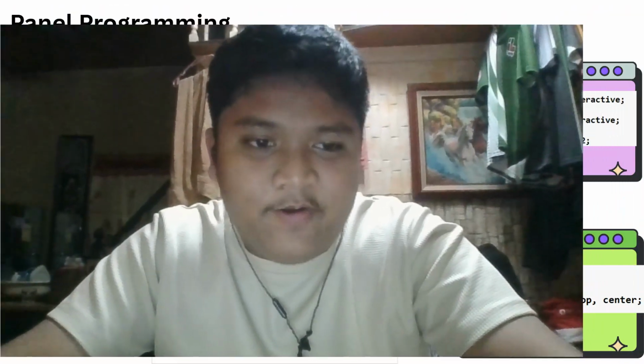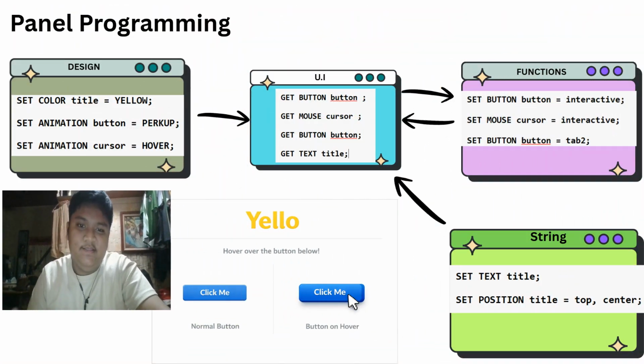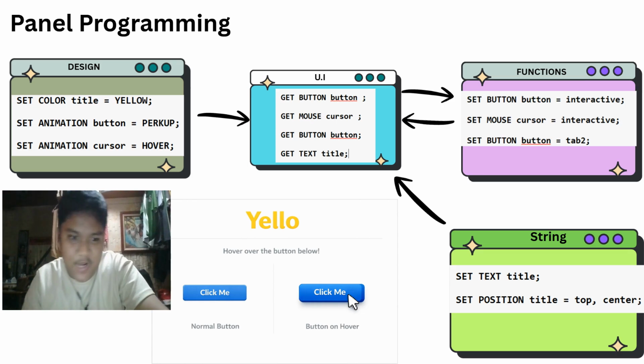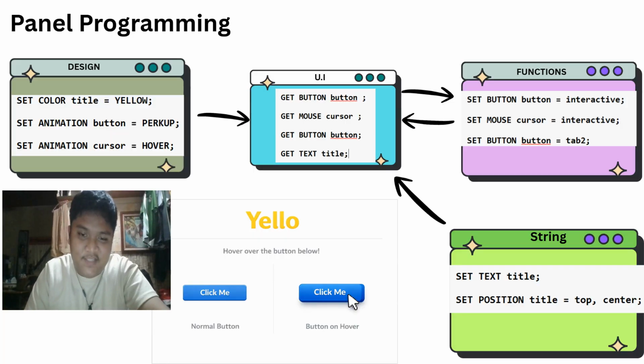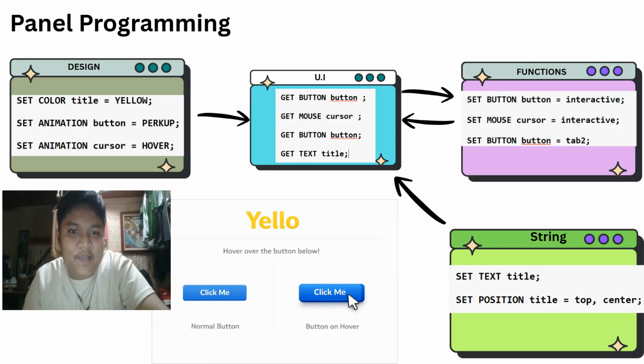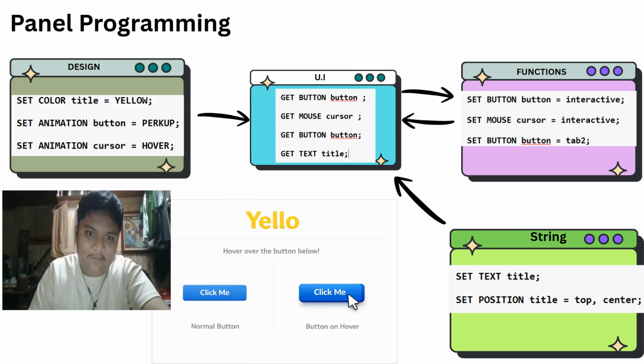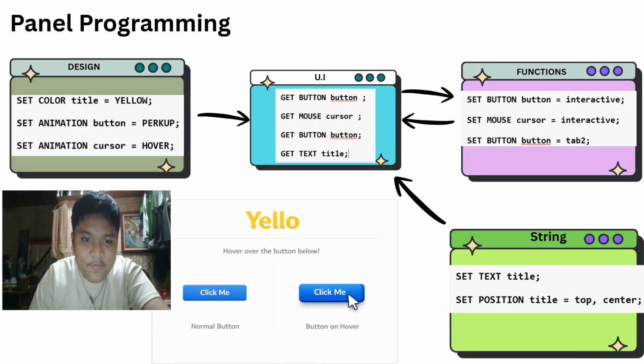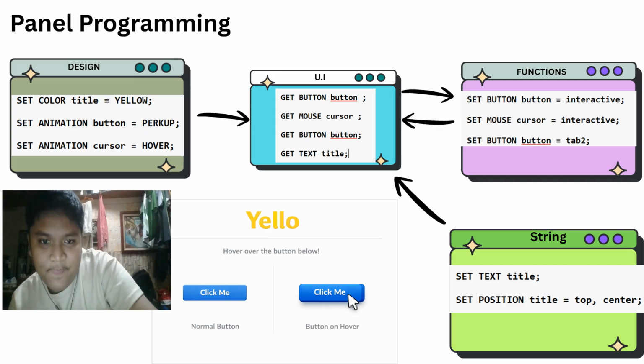Example. Based on this design that I'm currently showing to you guys, this is the panel windows of panel programming. As you can see, there's a design panel, there's a UI panel, and a functions panel. These three are some of the many panels that panel programming has. So, for design, you can set color title to yellow, and then set animation button to perk up, and set animation cursor to hover.